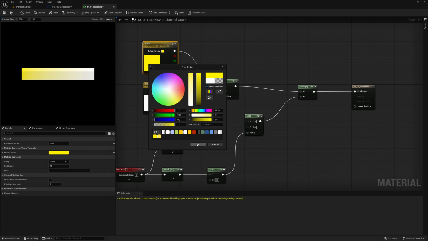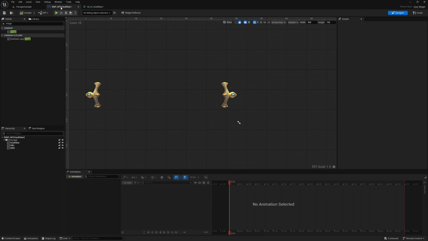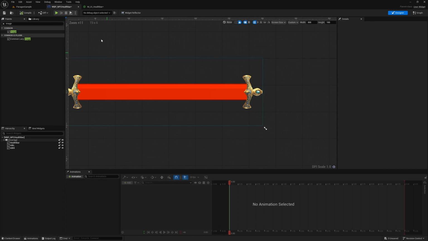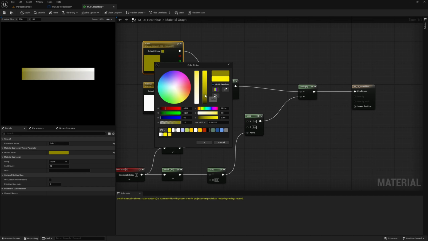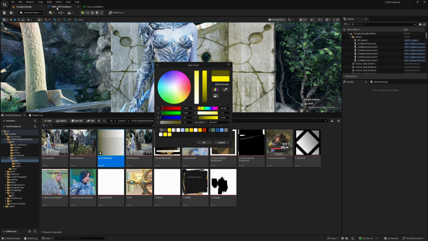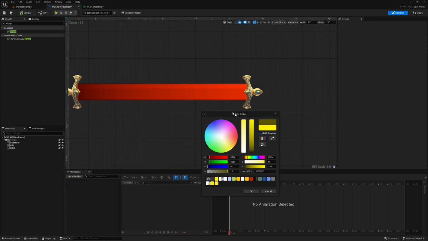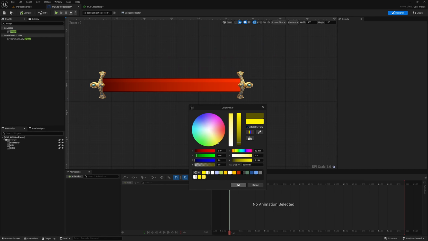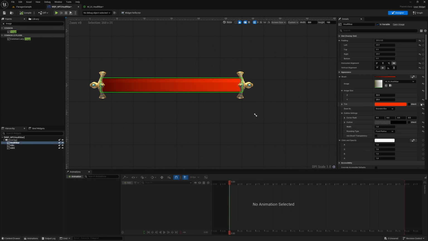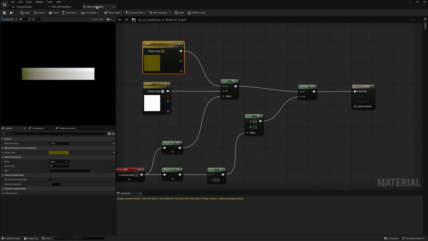Okay, so apply. Do we see a difference here? Not much. Now we do. See, this part is a bit darker, and if you want to have two totally different colors, you can reset this. Now you see the original colors.